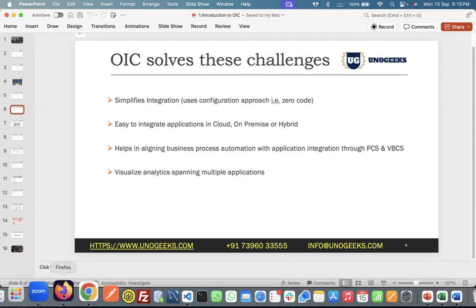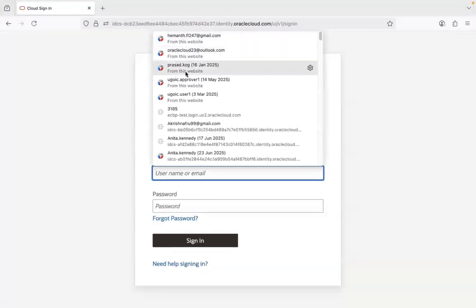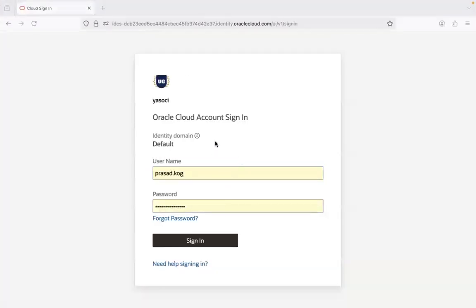Okay. Now, I'm trying to log into OIC instance from here. And as soon as you get in, you will be able to see a home page.